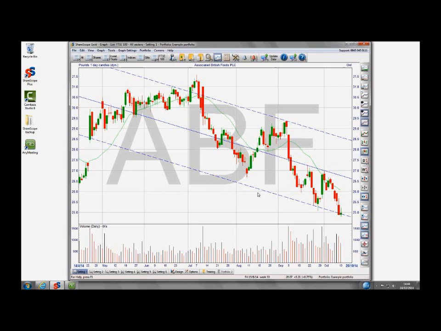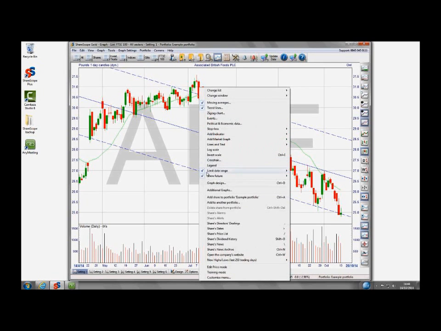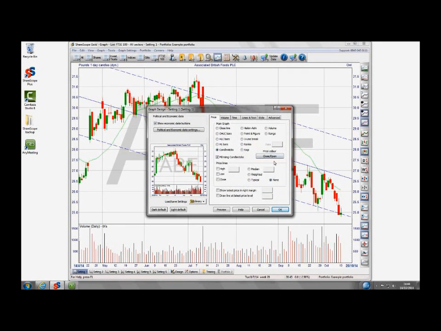So that's how you change the colour of your, whether it's your clothesline, your open, high, low, close bars, or your candlesticks, or whatever other way you've got of drawing your chart. You right click, go into graph design, and it's going to be this price colour button here that determines what the colours are.